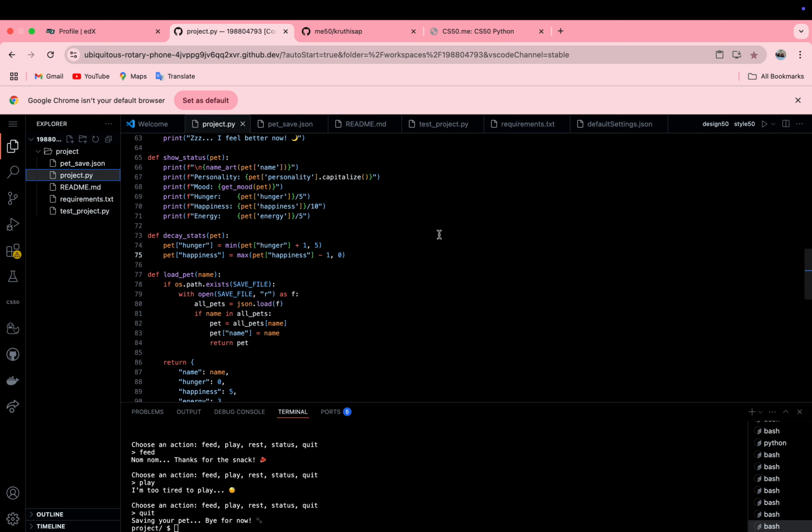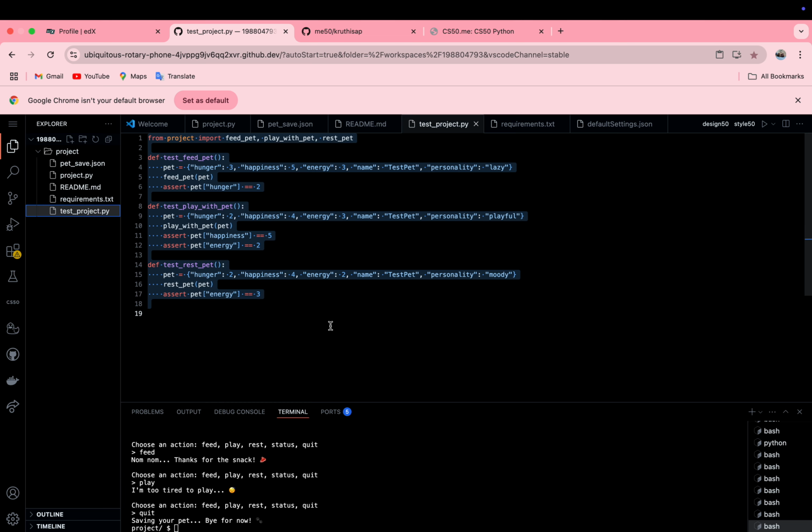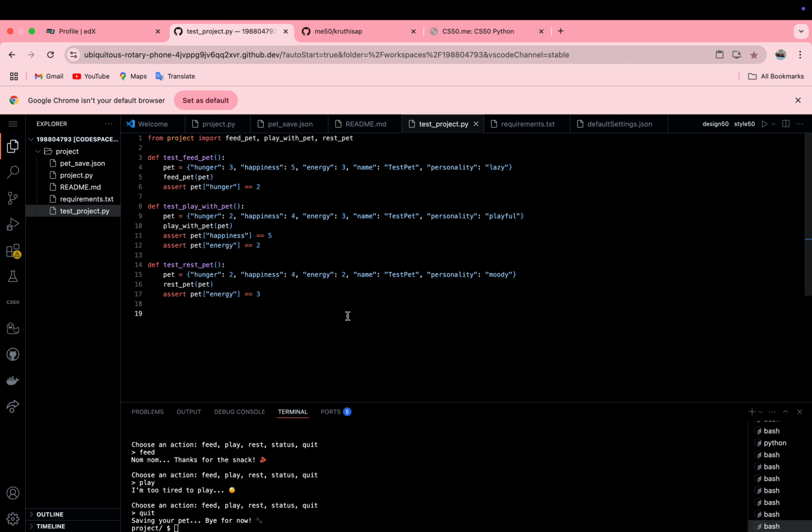Next, I also wrote unit tests using PyTest in test_project.py to make sure the key functions update stats correctly. In here, it gave me a better grasp of testing and debugging logic in a real world scenario.